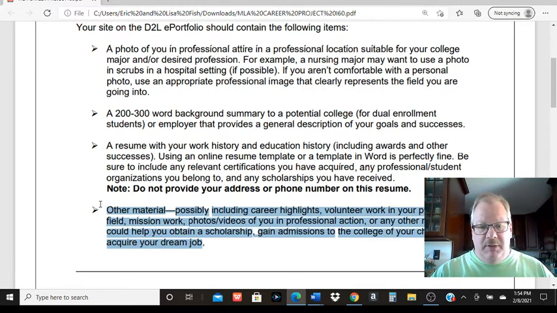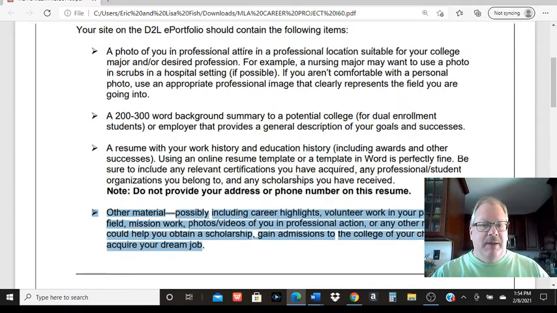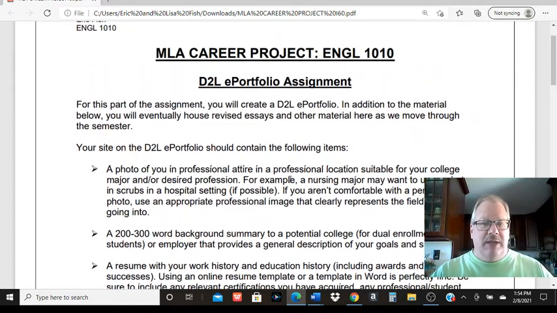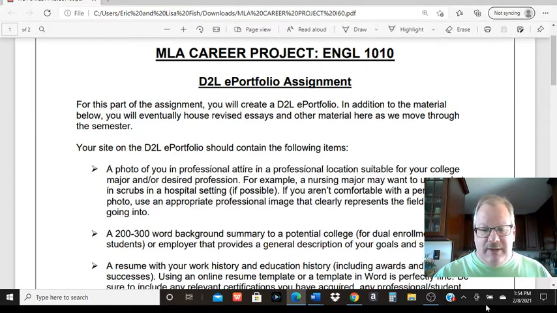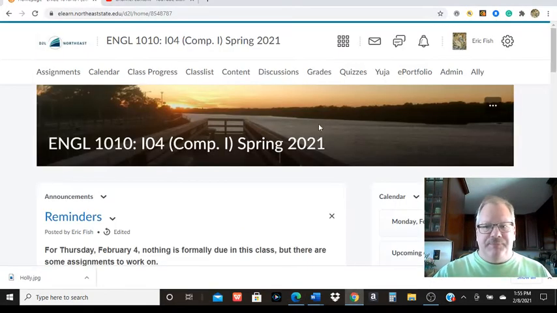And in the ePortfolio, you're also going to put other material if you want to. Also, as we revise these essays, once I grade them and send them back to you, you're going to revise them one more time and post those in your ePortfolio. So by the end of the semester, this will be a pretty nice looking little thing.